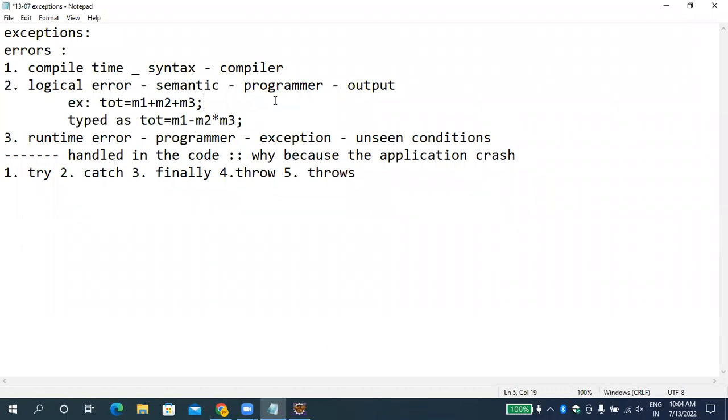For example, let us say I'm writing an application to connect to my database. When I'm designing my application, I'll make sure that all my connections to my database and everything are available, and then I write my code. But in real time, once you give the application to somebody else, maybe some problem is there with the database server, and you are not able to connect to the database. That is said to be an exception, or an unseen condition.